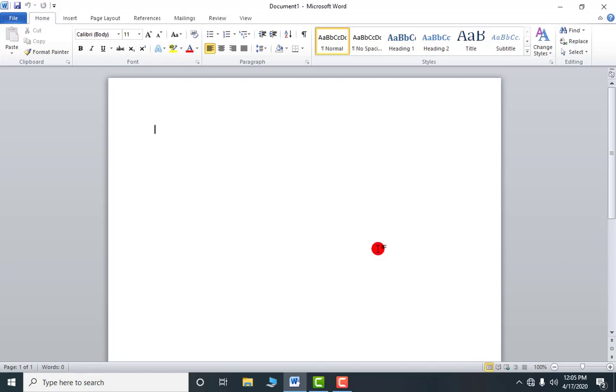Hello, today we are starting with the Home tab of MS Word. Okay, and first we will talk about cut, copy, paste, and this format painter. Okay, but before that we need some text.